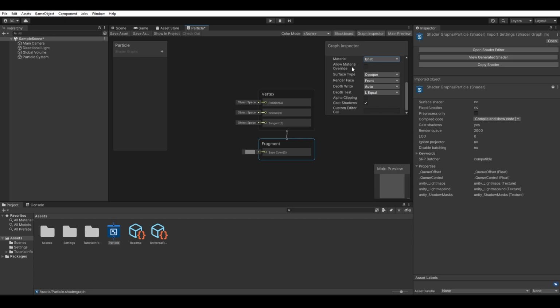Allow material override. That means per material we can change these values. If we do not have this on, we have to have all the materials we create with this shader accept all these values no matter what. I personally like to have this on because I always like control per material. I like to get broad use out of my shaders.